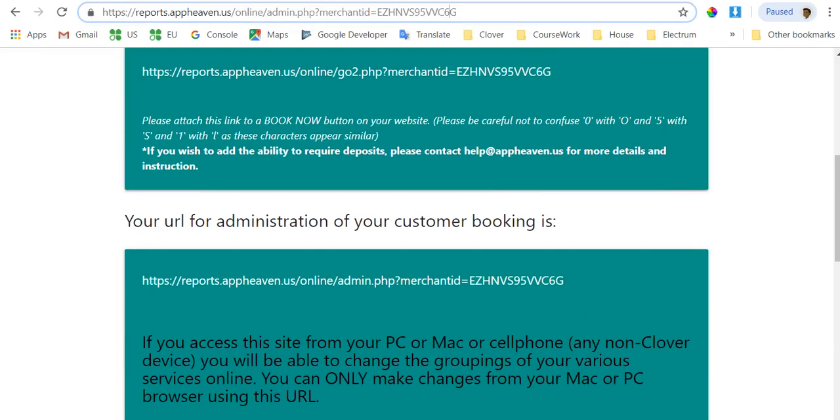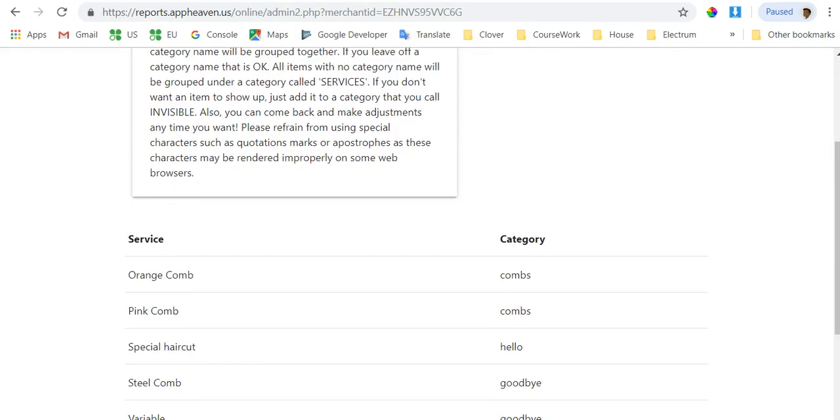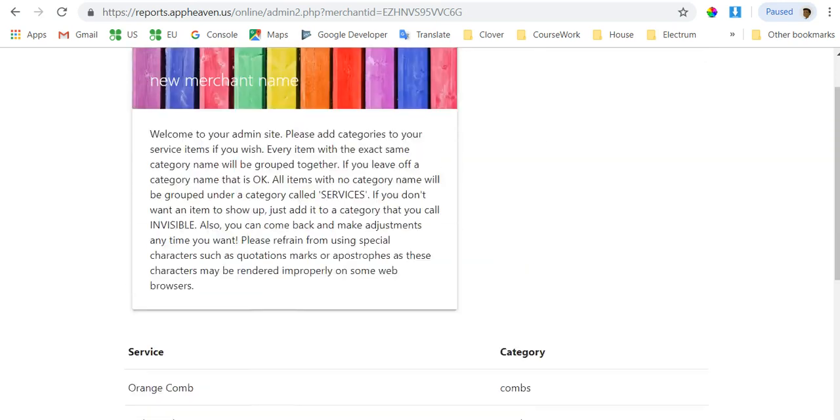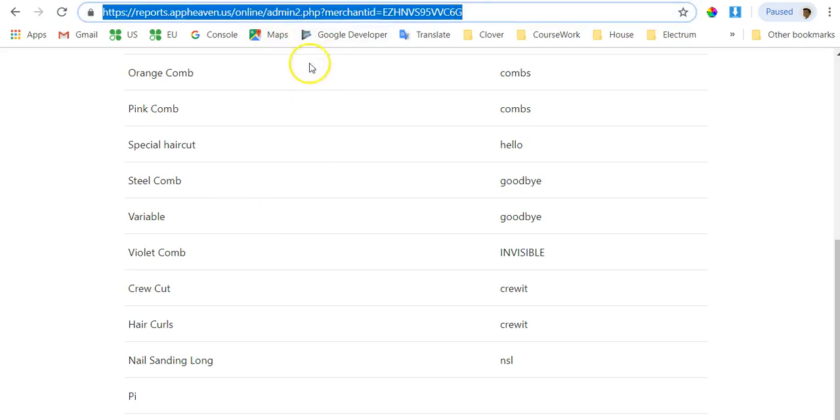Now, I also want to show you that you can set up the deposit amount, and that's all available to you. It's not showing up right now because we've not released this feature. If you want to set up the deposits for your particular account, just email help@appheaven.us with your merchant name and tell us you want to set up your account to use online deposits.